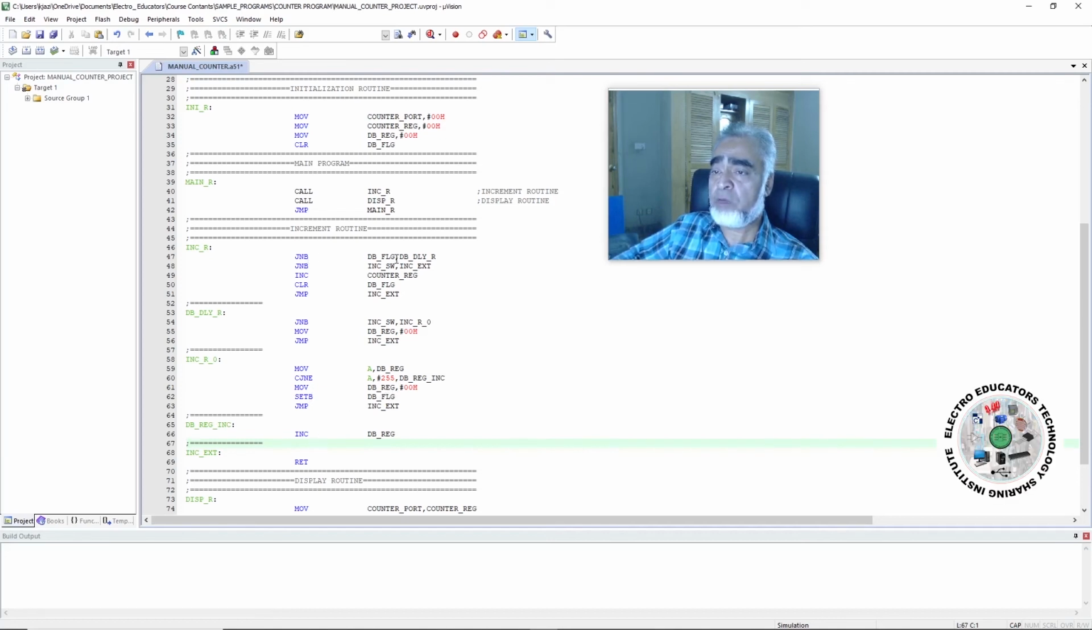But if the debouncing flag is set, then our program will come to the next line, and it will check if the increment switch is still pressed. It will go to increment exit, and return from the subroutine. But if the switch is released, it will come to the next line, and it will increment the counter register by 1, clear the status of the db flag, and jump to the increment exit, and return from the subroutine from this line, that is return.